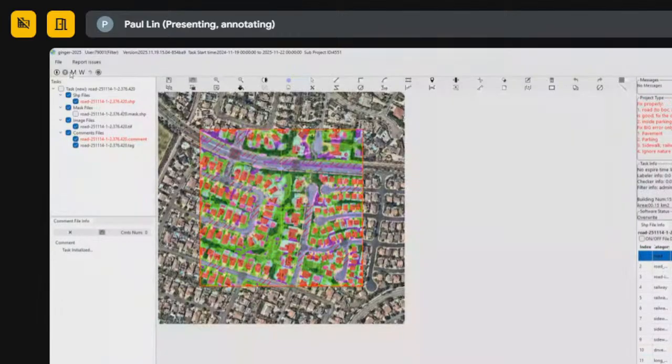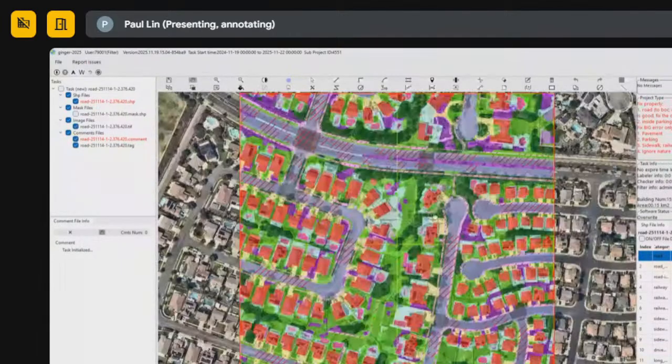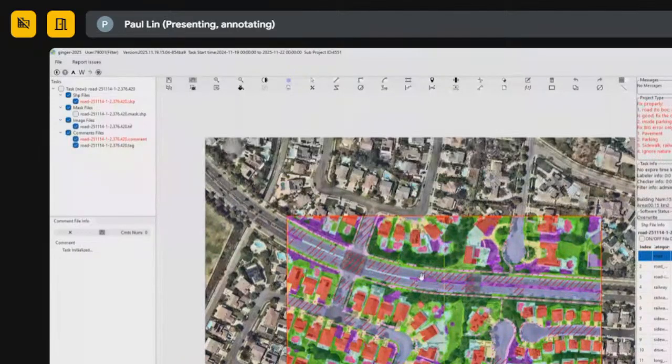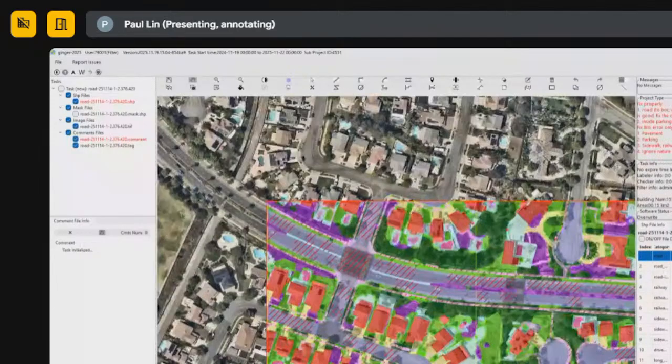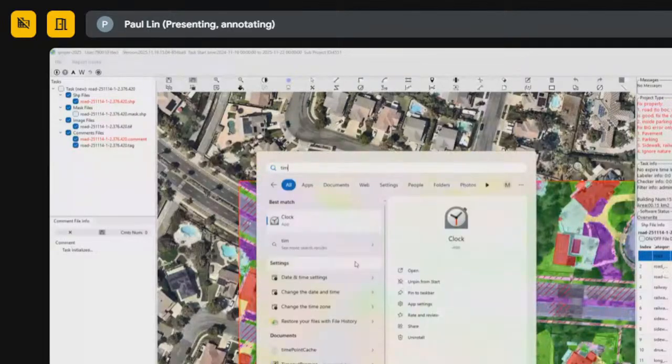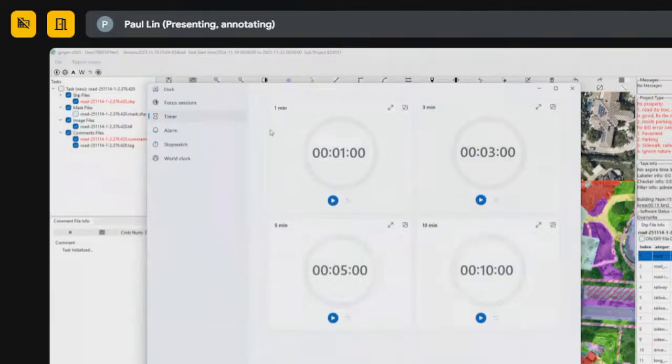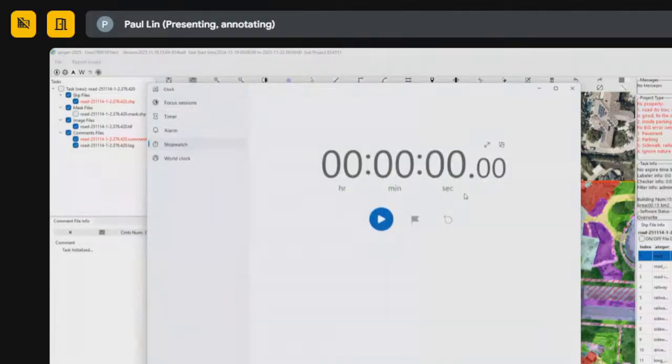So this task is a residential area. This task is more complicated, and in this task, I want to give you guys a timer. Let's see how much time I need for this task. So let's start.